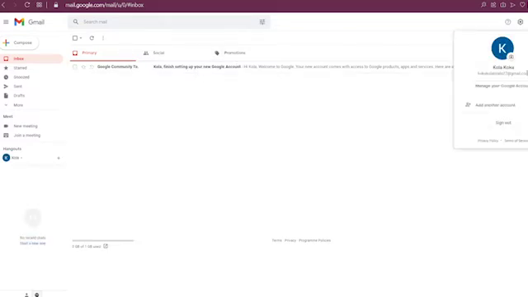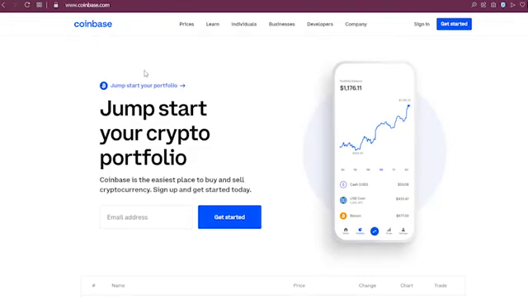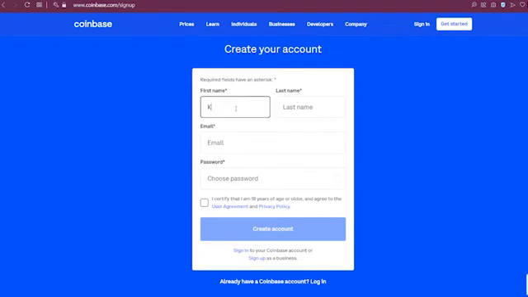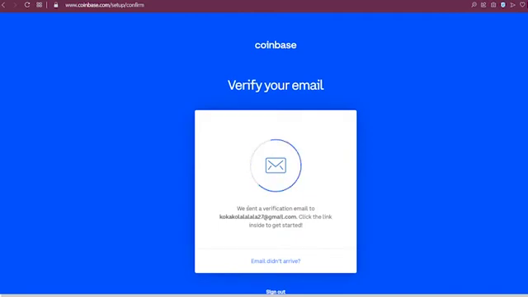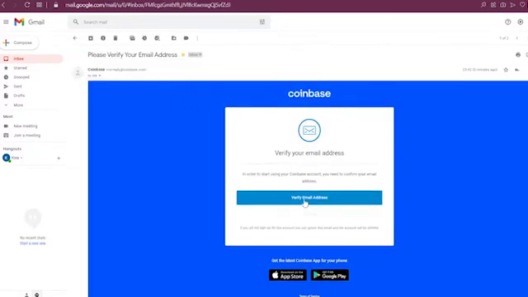So, and now we need to copy our new mail, go back to the Coinbase and tap get started. First name, again Coca, and email. Password. I'm 18 years of age or older. Create account. Yep, it's victory. We are in. We sent a verification mail to Coca-Cola. Let's go. Coinbase. Verify email address.